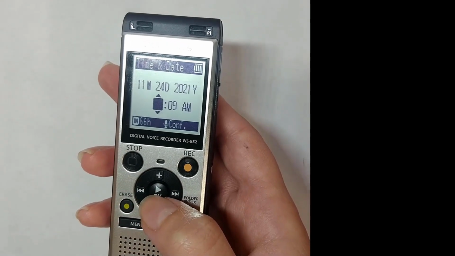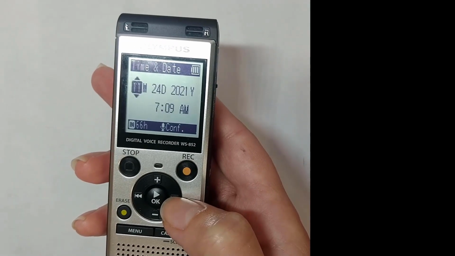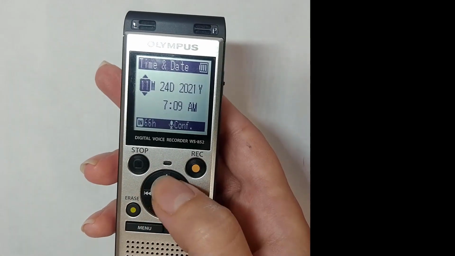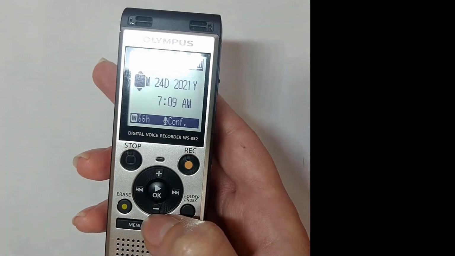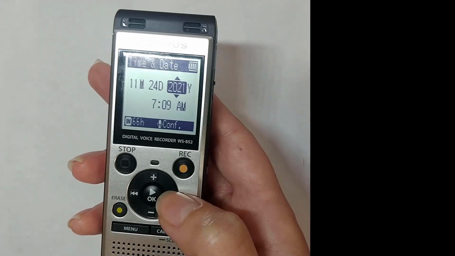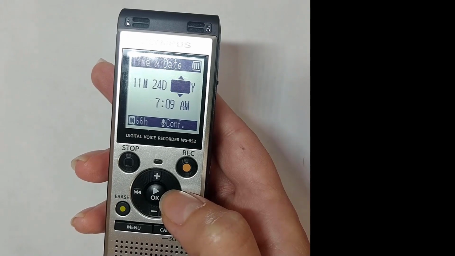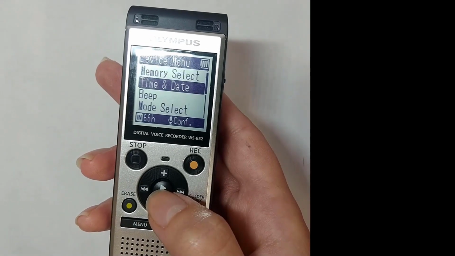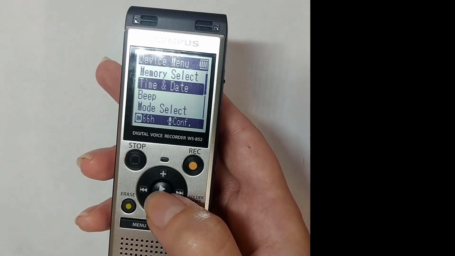On this new menu, move to and select Time and Date. Check this screen to see if the date and time are correct. If they are not, use the side keys, left and right of the OK button, to move between month, day, year, and time, and use the up and down buttons to change each one. When the date and time are correct, press the center OK button. Then, press the menu button to return to the home screen.